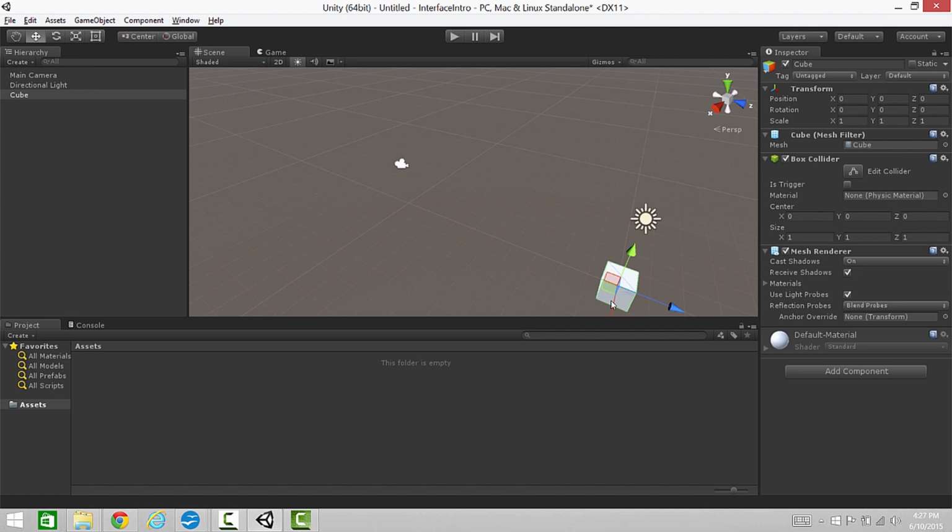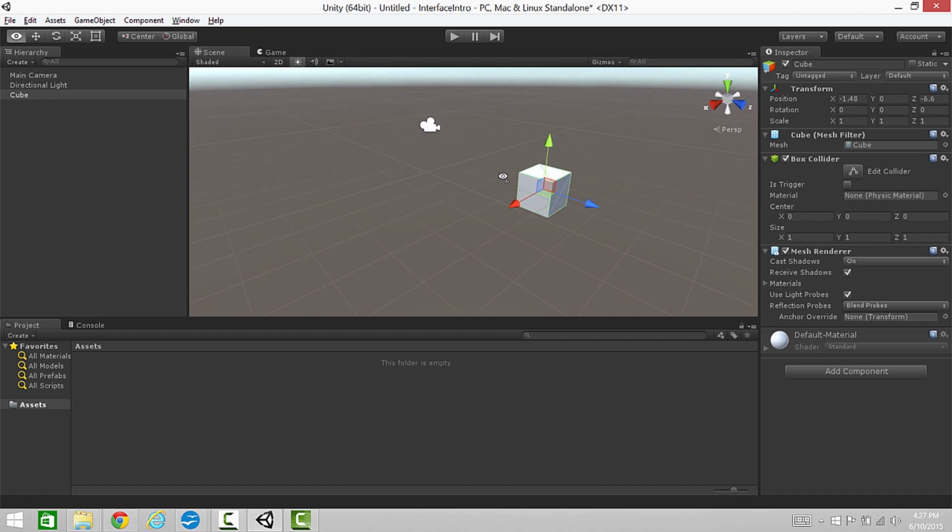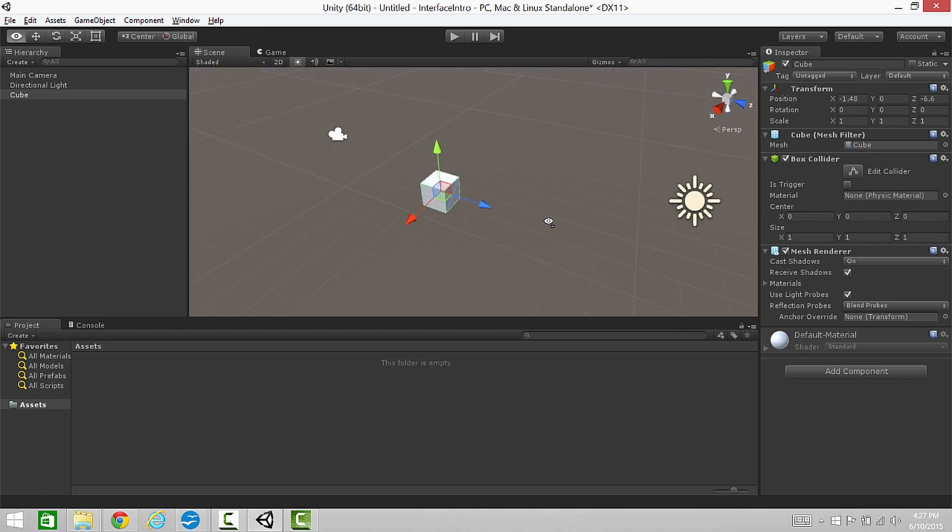Go back over to the change position tool, and there we go. So that is that. That's how we can go ahead and change and manipulate the objects in the scene.